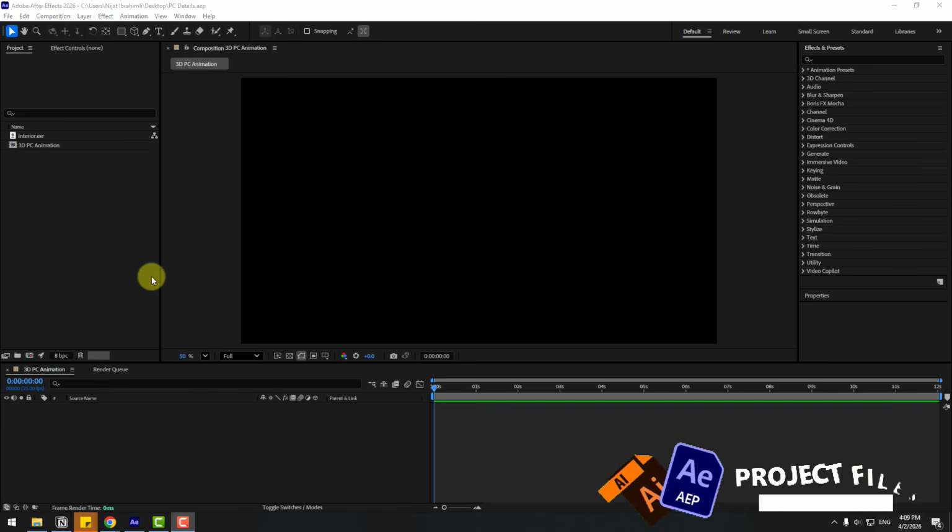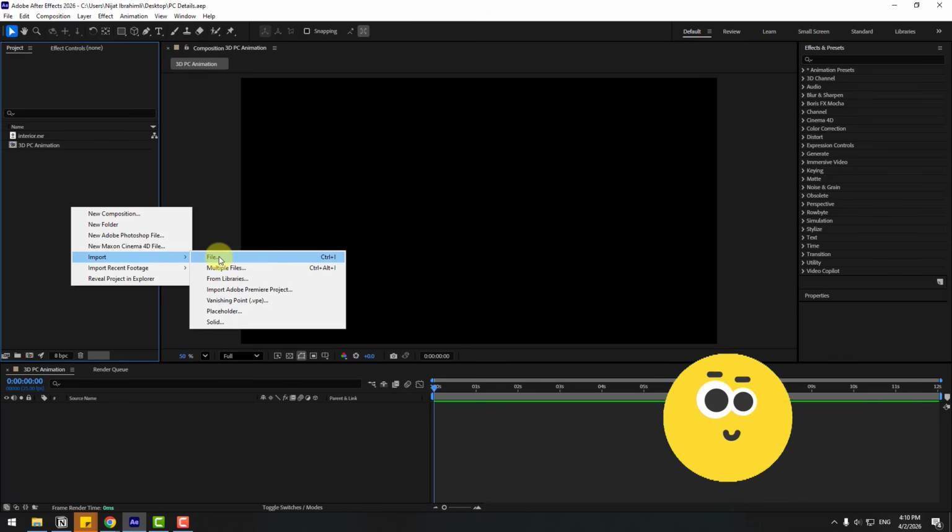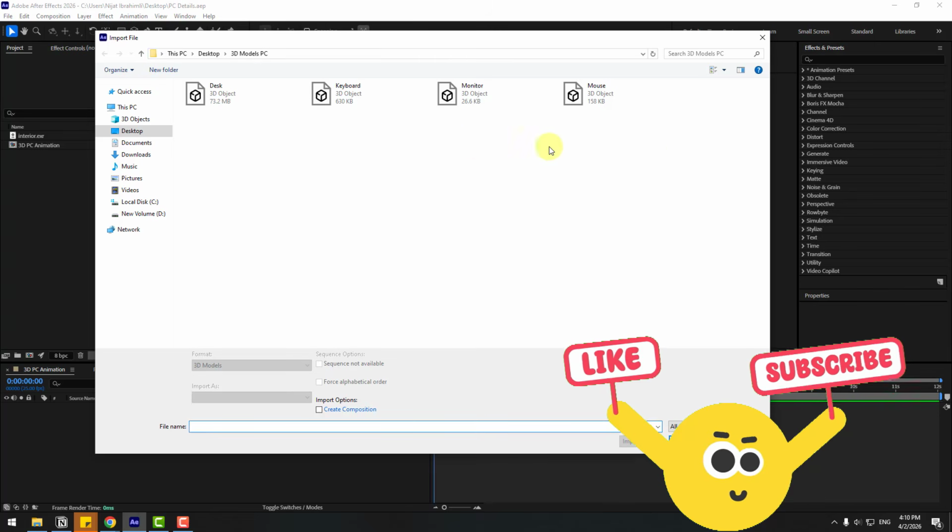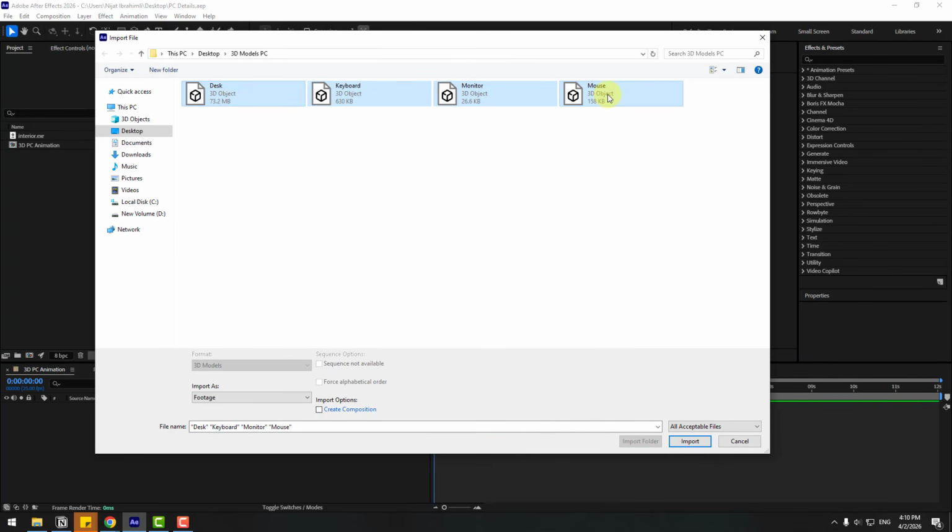So guys, welcome back, and first of all let's import 3D models. Choose 4 models: desk, keyboard, monitor and mouse.